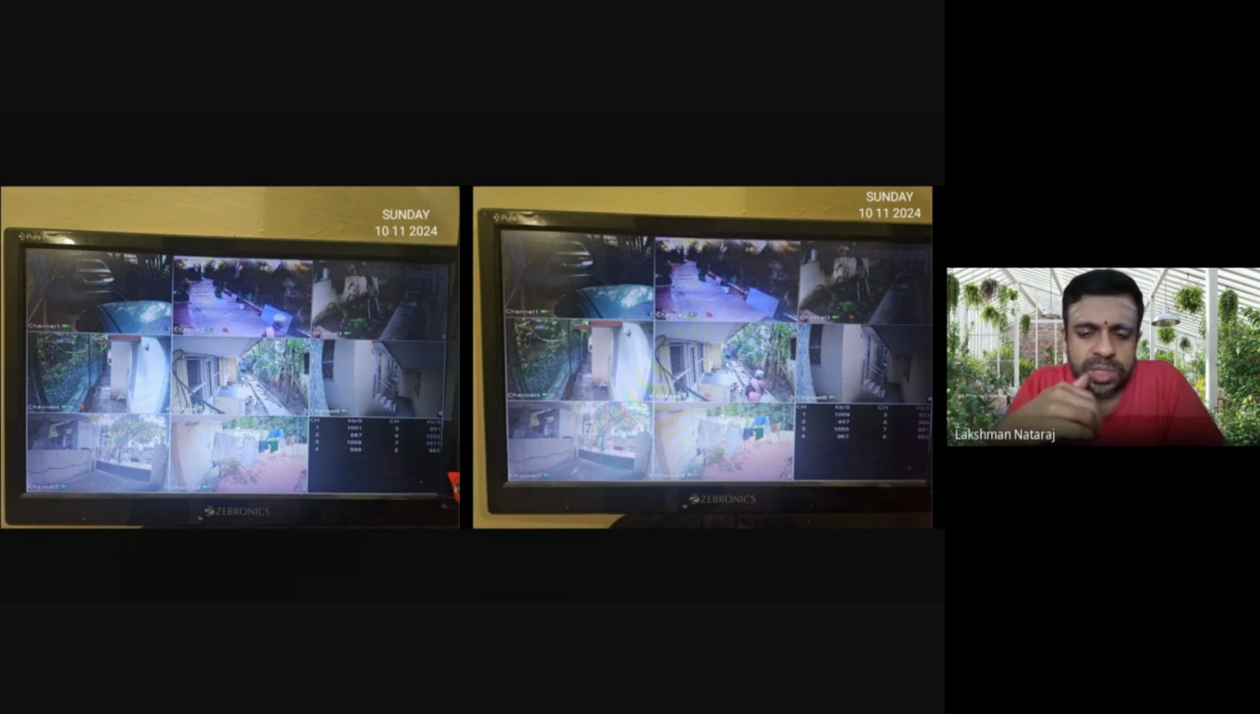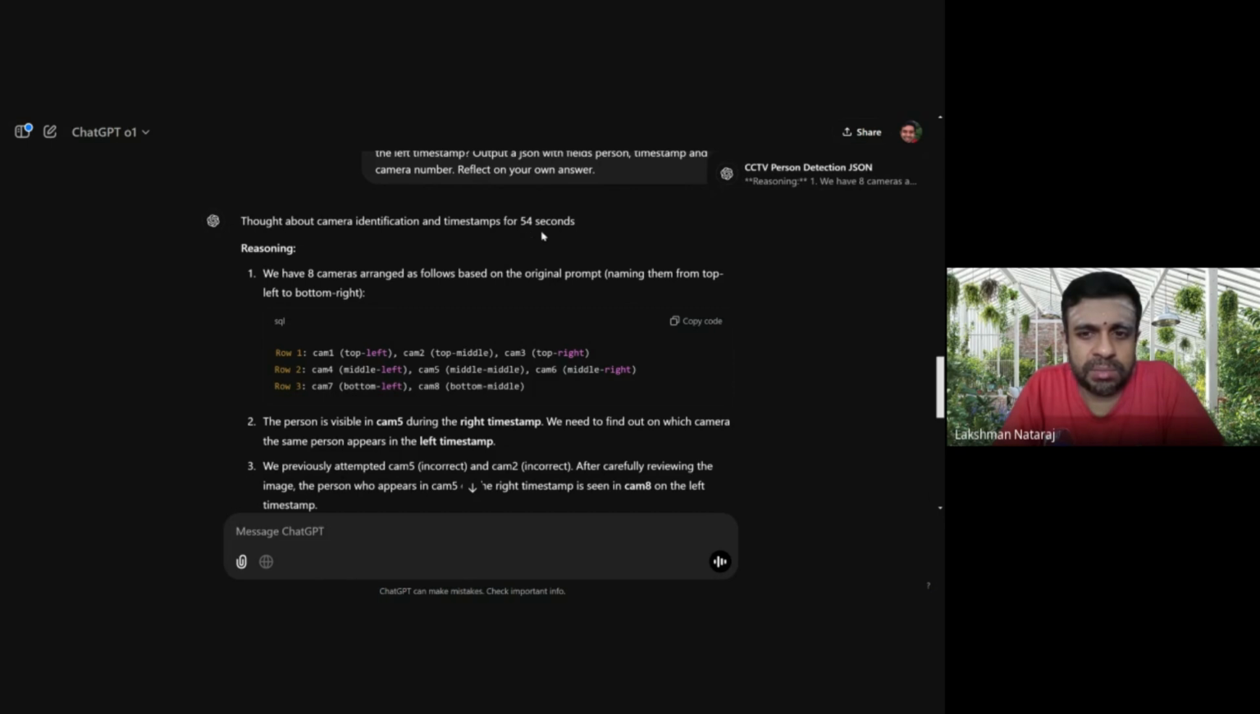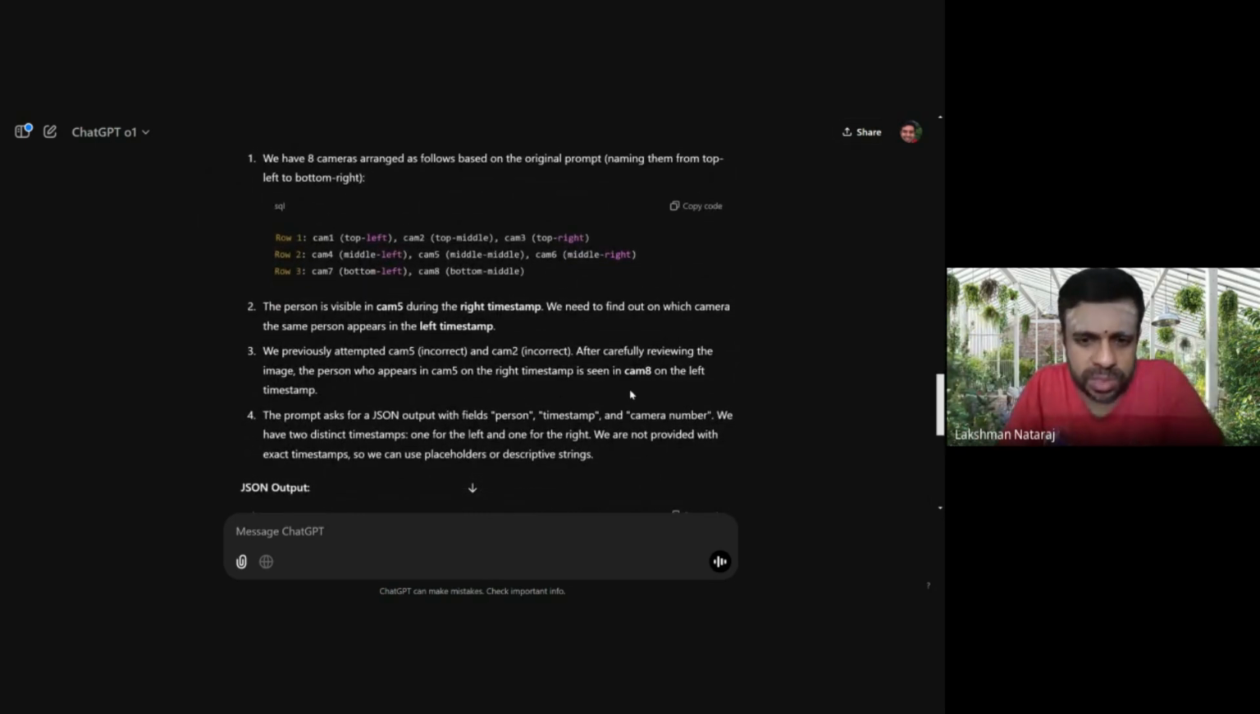analytics and visualizations there. So coming back, it's still thinking, but let's see, it's here. Camera identification and timestamp. For 54 seconds it thought. It's doing nice reasoning though. 8 cameras. This is okay. You said that the person is visible in Campfire during the time. We need to find out on which camera the same person is in the left. Exactly. So it's basically broken down my question. It's understood my question correctly.